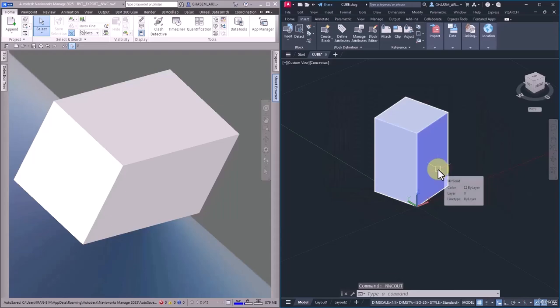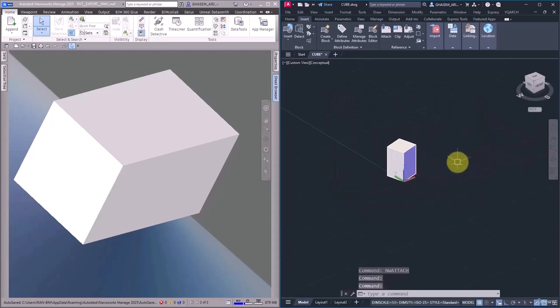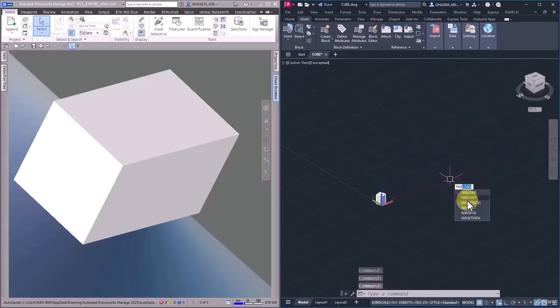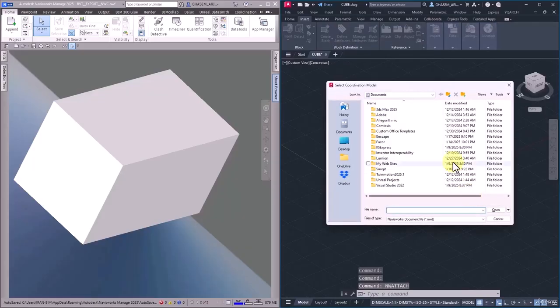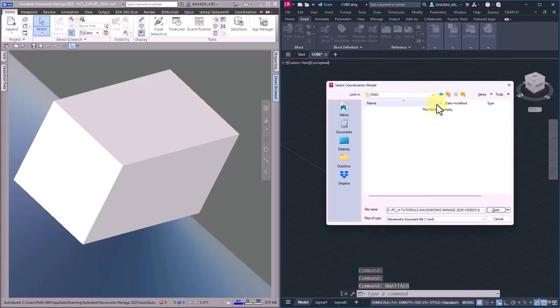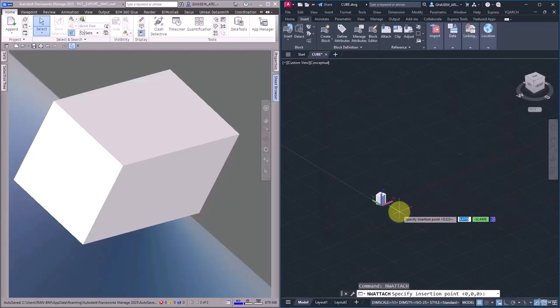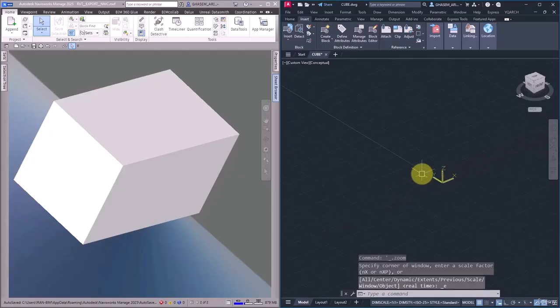You see? And also, if you're going to attach an NWC or NWD in the AutoCAD model in here, please type NWATTACH. Yes, NWATTACH. And you will have access to the file that you want, for example NWC format, from this part, and it will open the structural file in here. Let's click on one point, for example 0, enter, the angle is 0 again. And let's see that the structural file got imported in here.